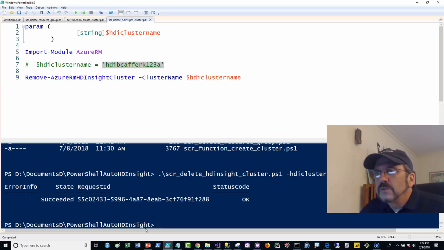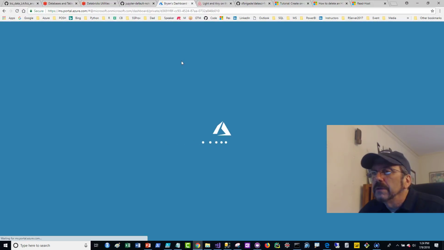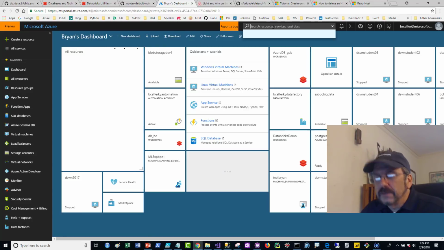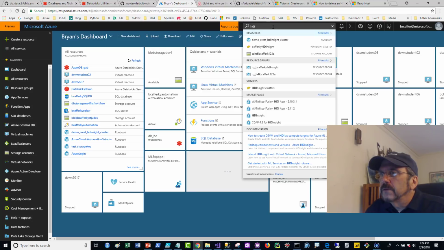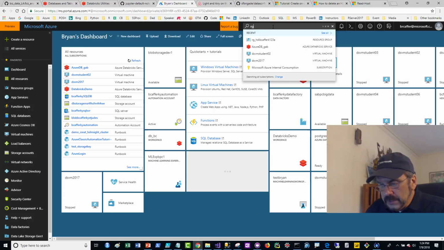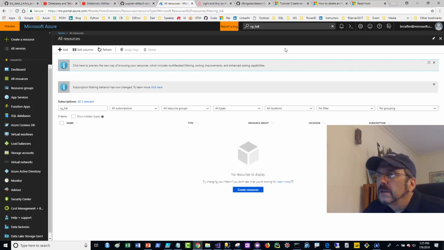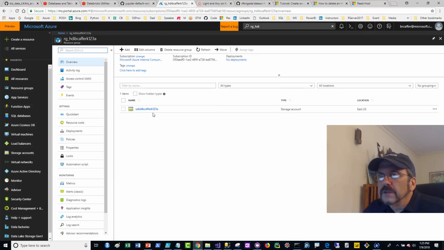Okay, so we have now deleted our cluster, and if we go back here, we have to refresh, because if I don't refresh this, it'll probably not show the true situation. Now the cluster is deleted, the resource group is not. Let me do it this way, RG HDI. And we do see our resource group here. But if we go in it, we shouldn't see the cluster. So now we see the storage account, but we don't see the HDInsight Cluster anymore. So we accomplished our goal.